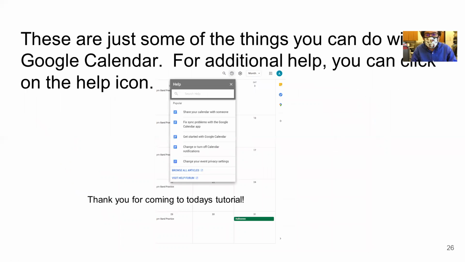There's only a couple things that you can do with Google Calendar in this tutorial, but there's additional help. You can definitely check out the help icon. So you click on the help icon, and you can type in what you're looking for. You click from browsing the different articles, and it'll give you even more things to explore with Google Calendar. So thank you for coming to today's tutorial.